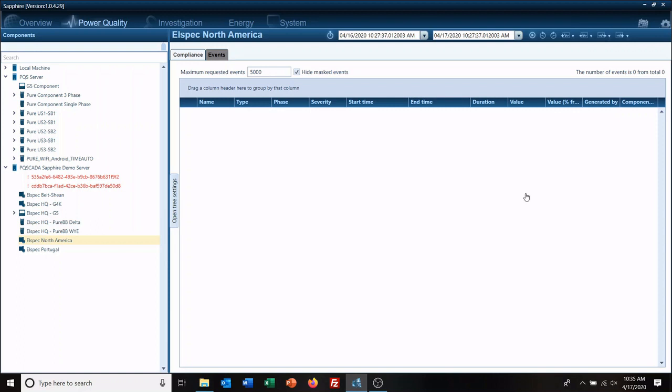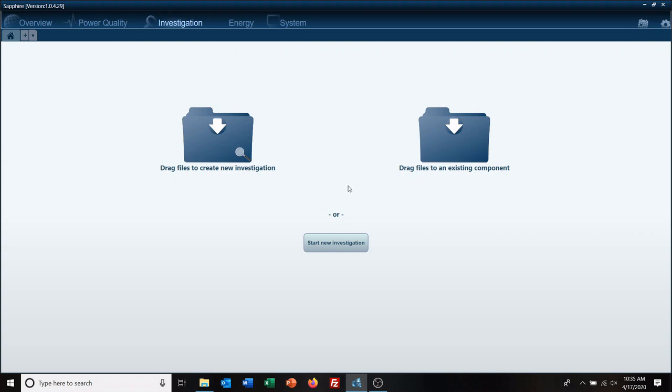Investigation is what is referenced in the software as your investigation into your files, your folder, your data, your events; this is where you start. Here is how you begin your investigations, and there are several ways to do it. You can click Start New Investigation, which will take you through the process of creating one from scratch. You can drag files over to create a new investigation. So if you hook your meter up, you can just drag the files right on the folder.